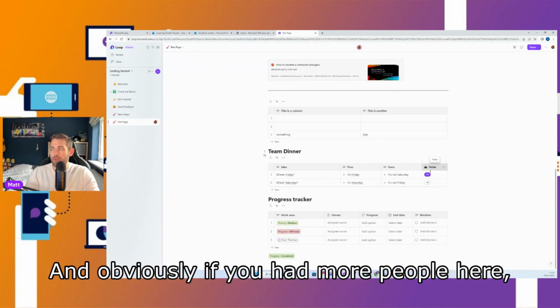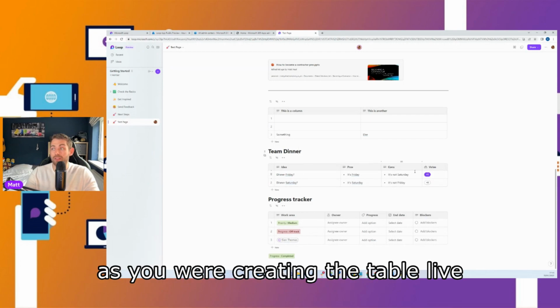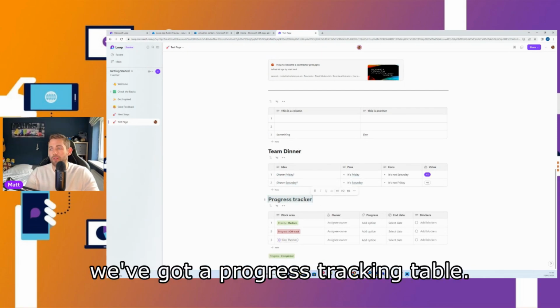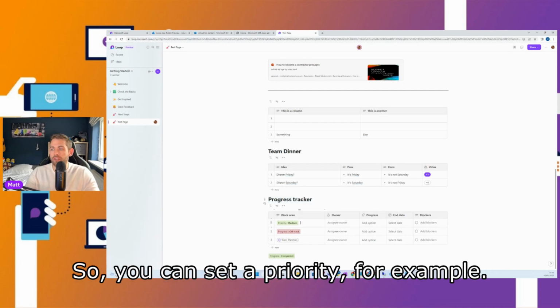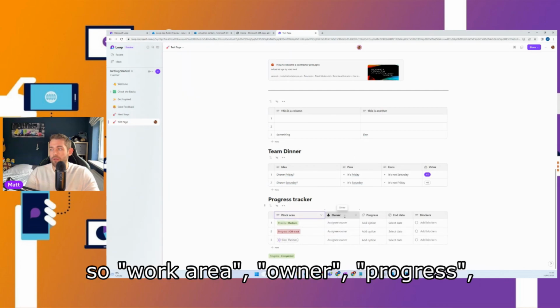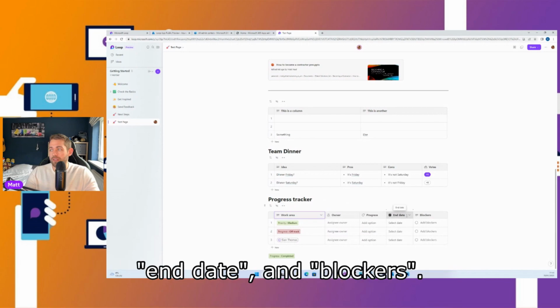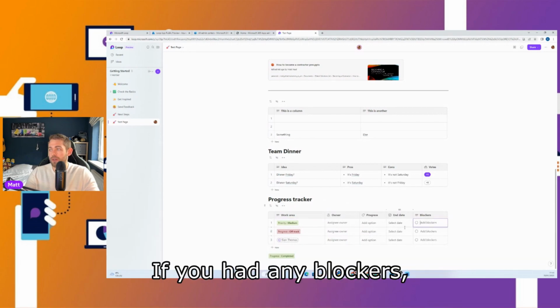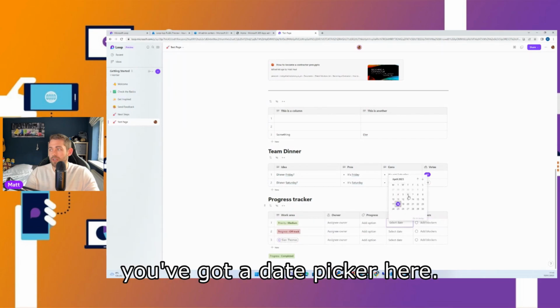And obviously, if you had more people here, they could vote, and they could vote as you were creating the table live, or help you with filling out the pros and the cons and whatnot. Down here, we've got a progress tracking table, so you can set a priority, for example. These, again, are the default column headings: work area, owner, progress, end date, and blockers. So you've got a little list here that you could add if you had any blockers. You've got a date picker here.